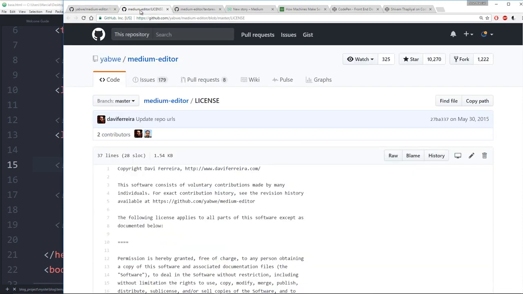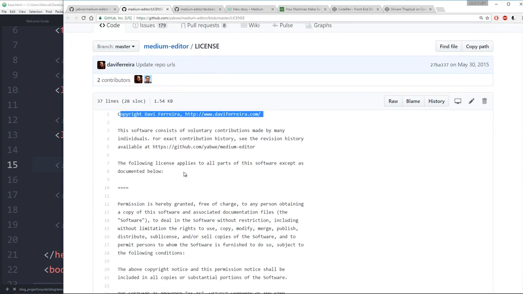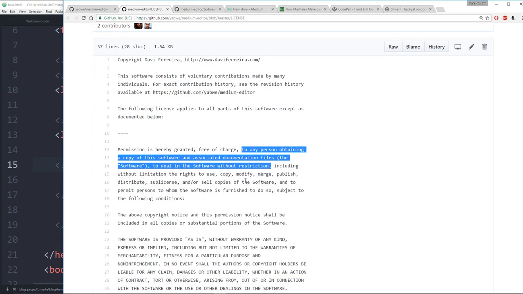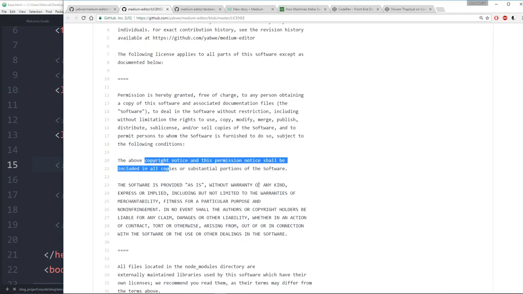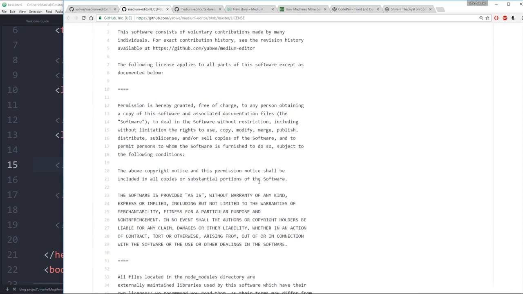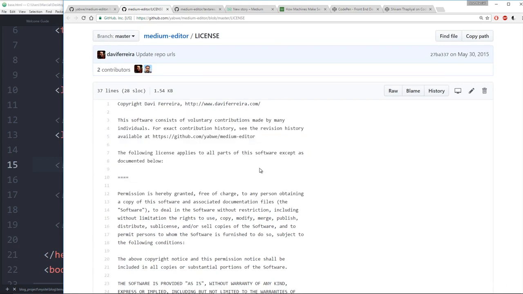Now I'm just using this for educational purposes. So you can see that this is copyright, but there's also a particular license. So there's permission free of charge to any person obtaining a copy of this software to deal in the software without any sort of restrictions. And then it's subject to the following conditions. Usually the conditions are for you just to source and attribute who you actually got this from. So here's the actual information here on this license.